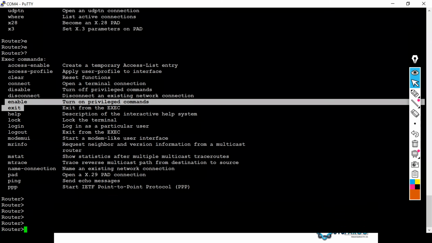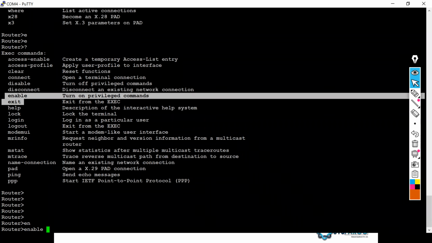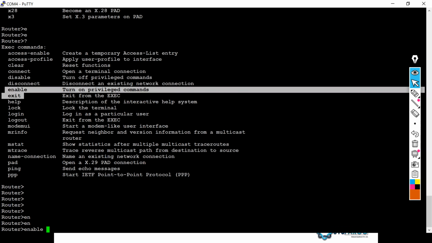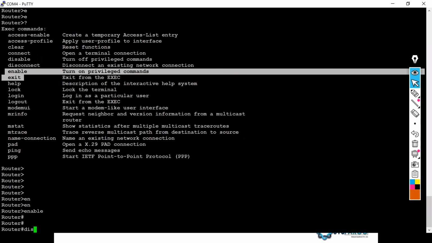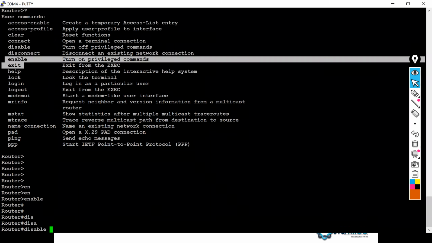Now you just type EN. With the two characters EN, only one command is supporting, enable. Exit is EX, not EN. Sometimes it takes two characters, or sometimes three or four characters. You just type two characters, tab, three characters, tab, four characters, tab, and it will continue that command. See, I'm typing en, tab, enable, enter. Then dis, see, it's not supporting. DISA, it's supporting. Four characters, tab, disable, it's coming here.